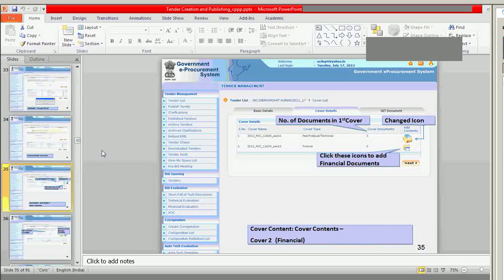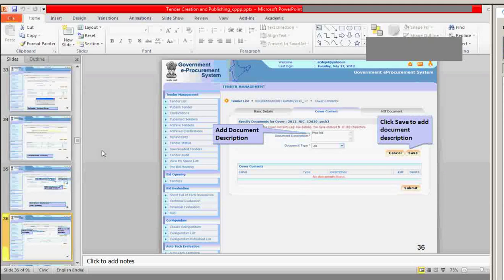After filling all these details, click next. Click on the add content icon. If you have selected 2 as the number of covers, you will see 2 packets here. Add documents in the first cover. Click on add contents.